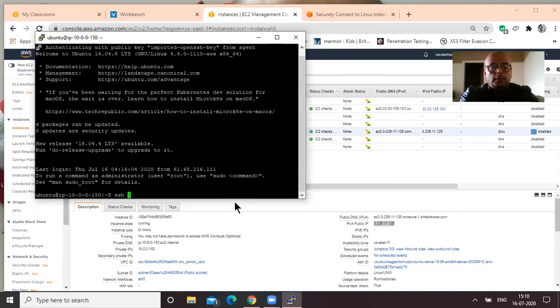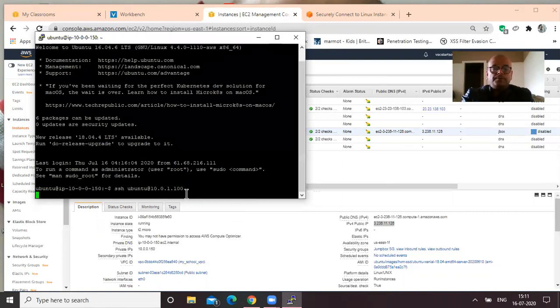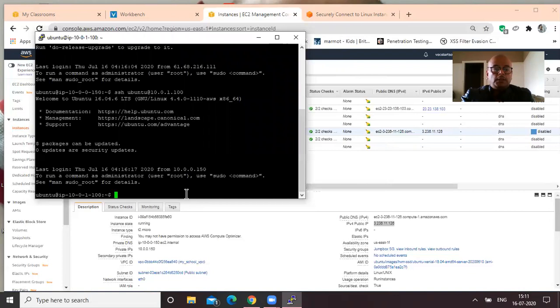Further, I will log into my Linux instance, which is in the private subnet. So here it is, 10.0.1.100. What I did is ssh ubuntu@10.0.1.100. That's it. It will not ask me for any private key now. So I am already in.